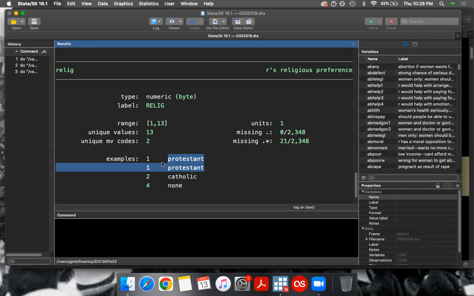So we won't actually encounter a lot of string variables in the GSS, but that is something that happens in real life. Usually people find it a bit more of a drag than not. There are some rare cases that have come up in my experience where it's actually convenient to convert or to keep a variable as a string, but those are infrequent.